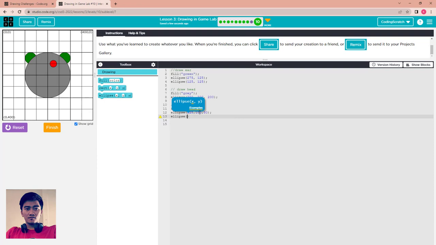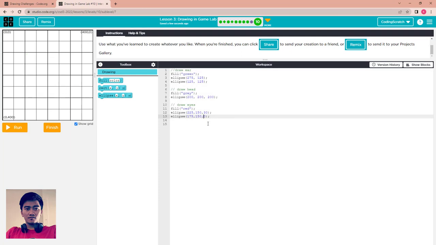So the grid again, and we need one more ellipse. Okay, like the eye too. There should be around 175. Okay, 175 of X, 150, and the size of this eye should be the same. Okay, if you put this as 50, your eye is not the same. Okay, like that. So we use the same, 30 and 30, the same.